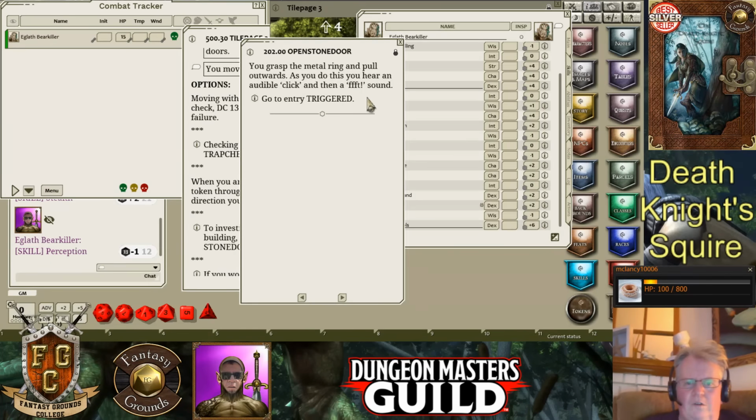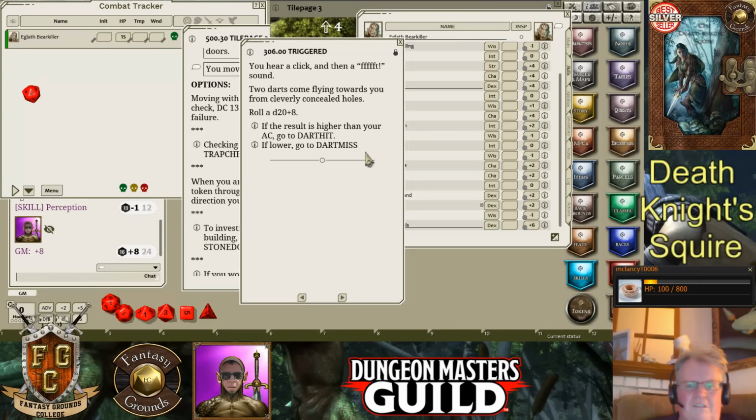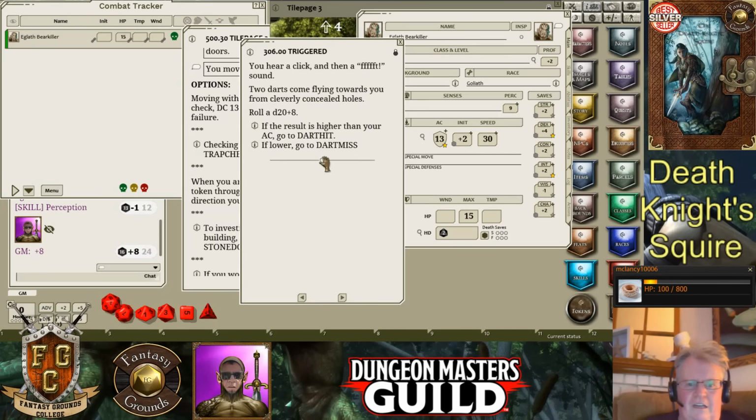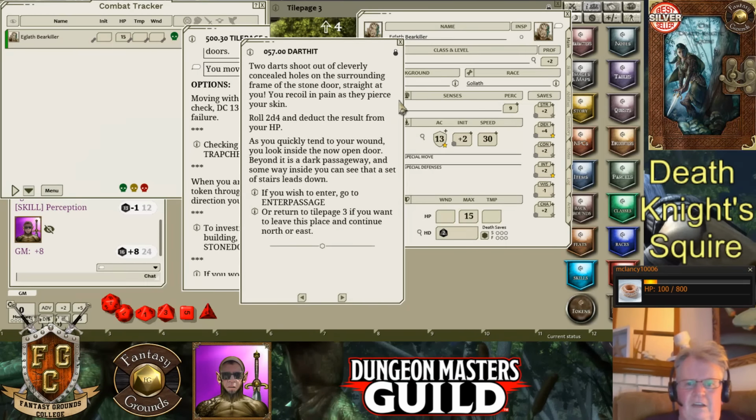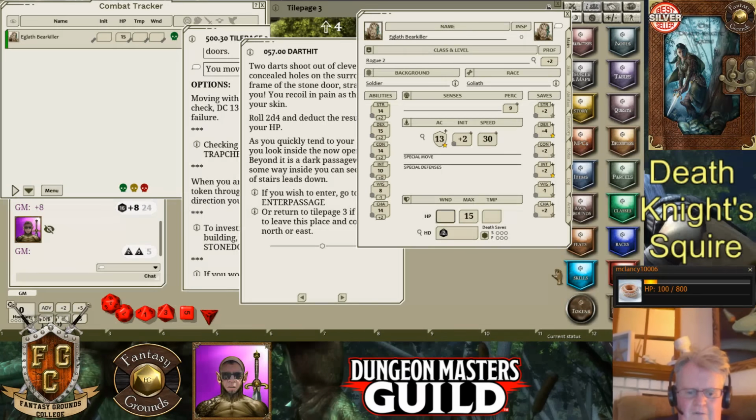You grasp the metal ring and pull outwards. As you do this, you hear an audible click and then... Oh man. You hear a click and then two darts come flying toward you from cleverly concealed holes. Ah, no. Roll a d20 plus 8. Oh, snap. A 20. If the result is higher than your AC, then go to dart hit. Oh my god. Two darts shoot out of cleverly concealed holes in the surrounding frame of the stone door, straight at you. You recoil in pain as they pierce your skin. Roll 2d4 and deduct. Oh my god. 5. Oh shit. That took a third of my life right there.